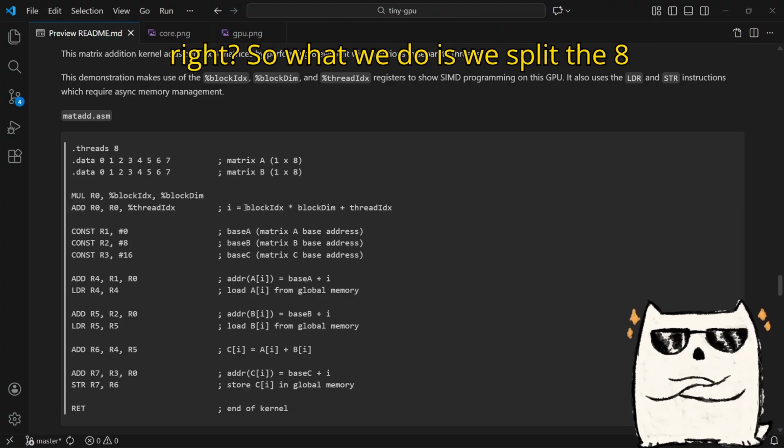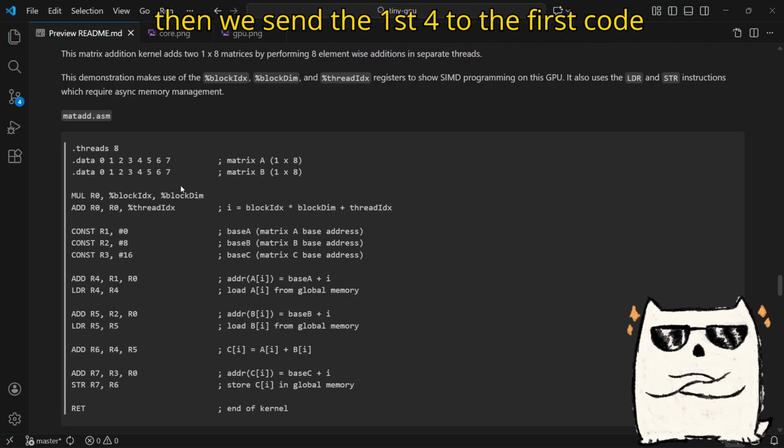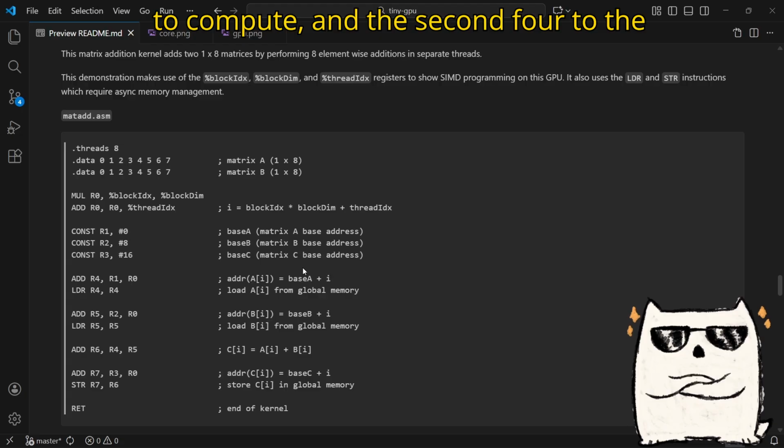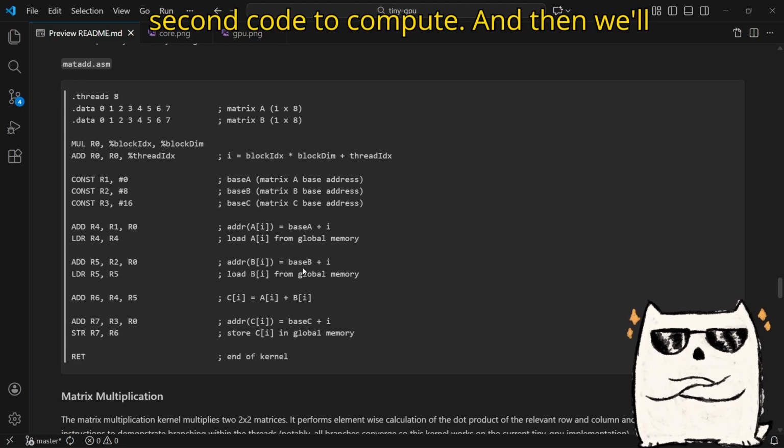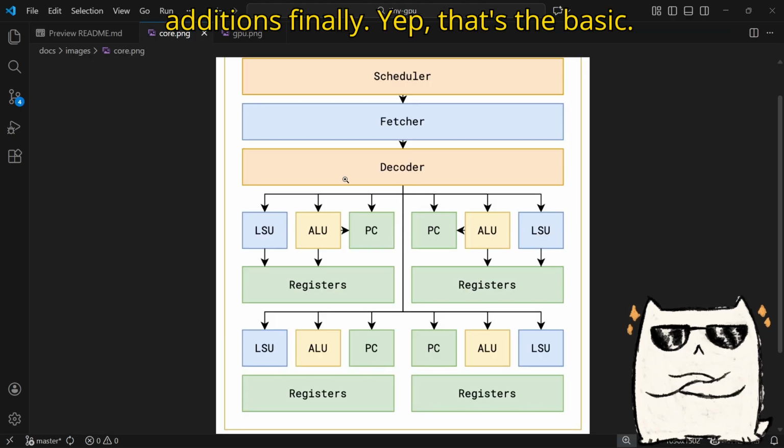Simple, right? So what we do is we split the 8 threads into 2 blocks of 4 each, and then we send the first 4 to the first core to compute, and the second 4 to the second core to compute, and then we'll be done with all of the 8 additions in parallel. Yep, that's the basic idea.